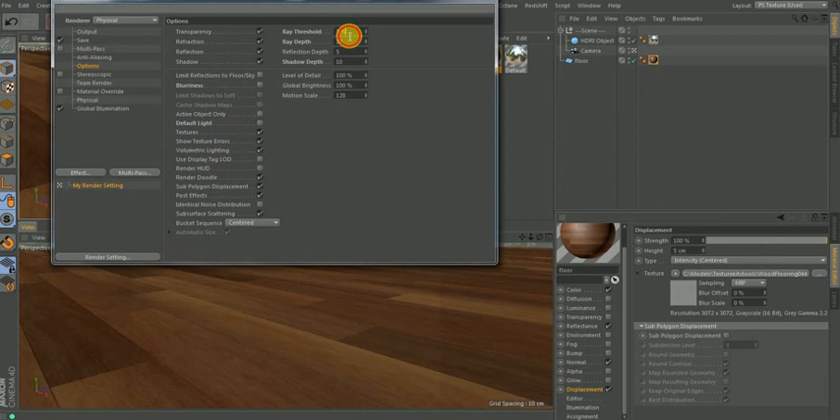Then this was initially 0.1. I change this to 3. Depth and these two values were initially at 15, so I changed that to 10.